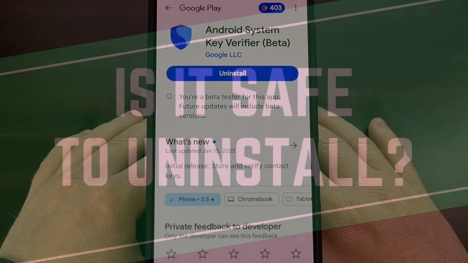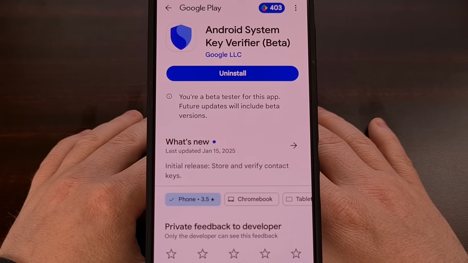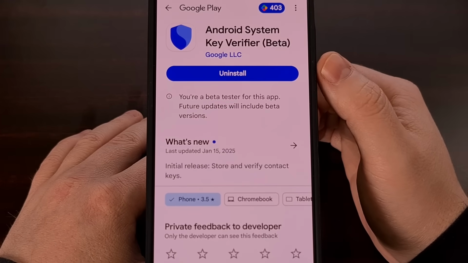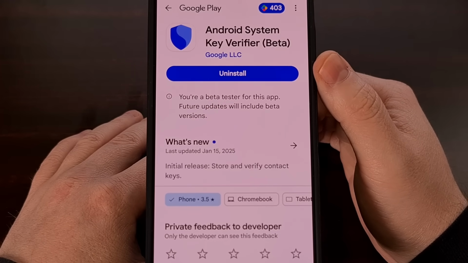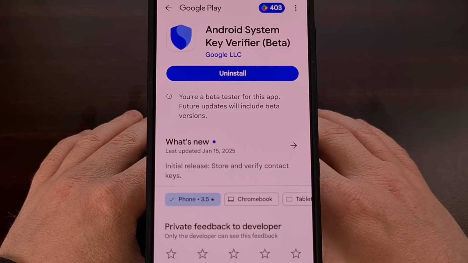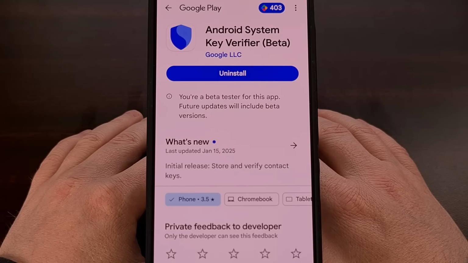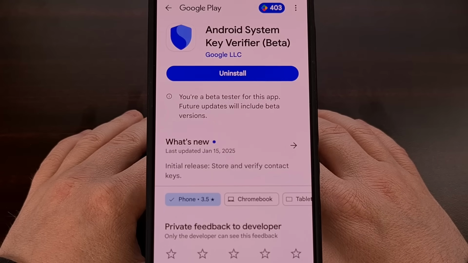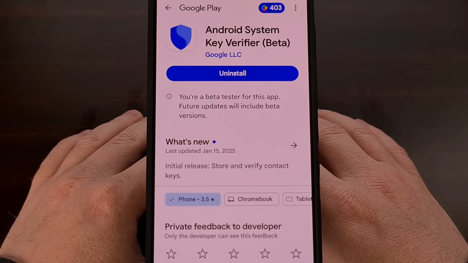Now, you'll be happy to learn that the Android System Key Verifier application is not critical to the day-to-day operations of your device. You are more than welcome to uninstall the application from here, or even to disable it from the app page in the settings application, unless it has been pre-installed from the factory. And most people will agree that that will definitely happen in the future.